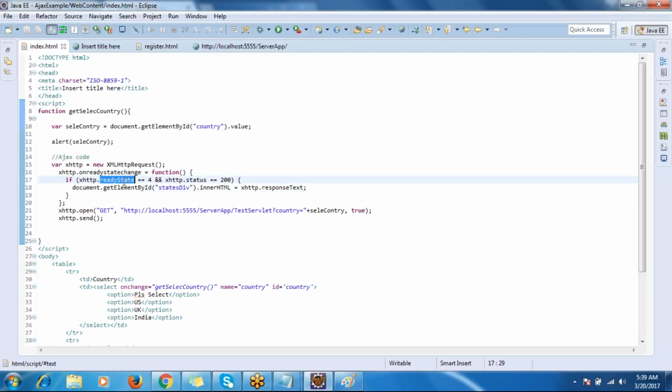So readyState must be 4. The ready state codes start like 0, 1, 2, 3, meaning the request reached the server, the request is processing, the request is completed. For every stage, it maintains its own code like 1, 2, 3, 4. But we don't want request received by server, request processing. We need only the final status, correct? Whether the response is given back or not.